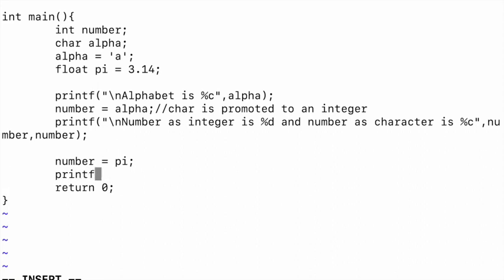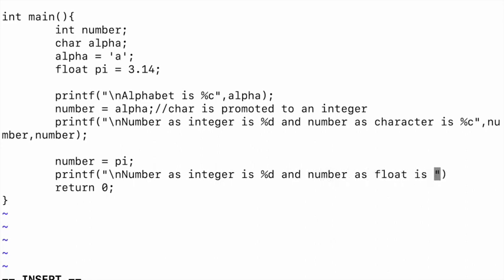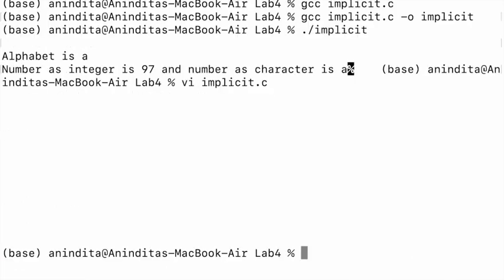So printf \n number as integer is %d and number as float is %f, comma number, comma number, escape colon wq, saved. Now let's compile it again.